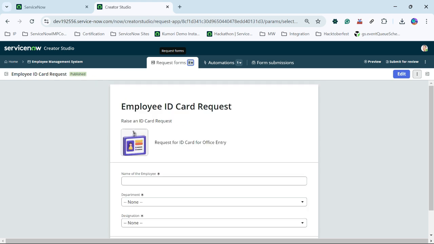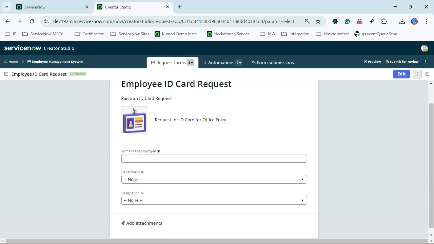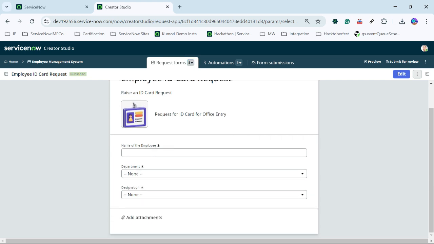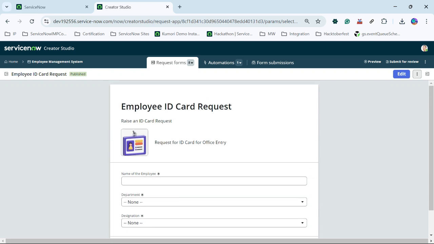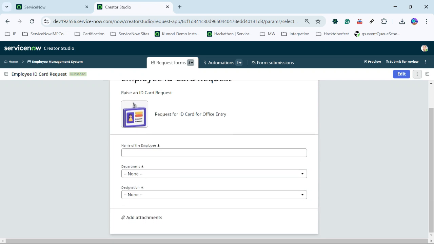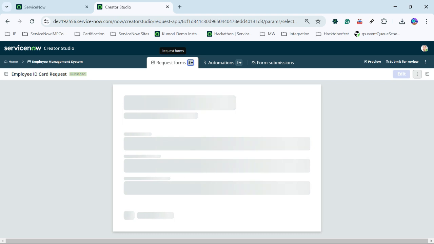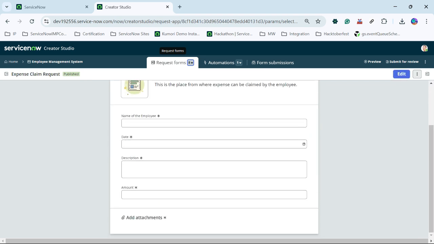We have the employee ID card request, which is generally a normal request raised whenever any employee joins the company. You can see there is the name of employee, department, and designation. You can select all those things using your inputs. And now we have the expense claim request. We can claim our expenses related to travel or the conveyance consumed for office work.